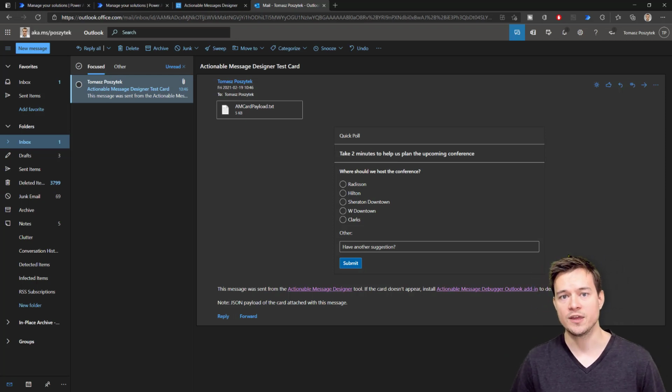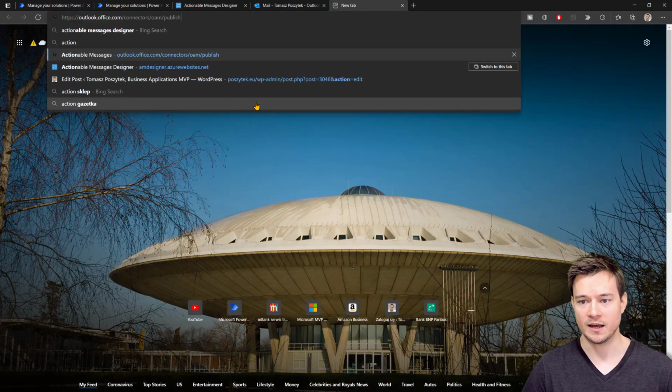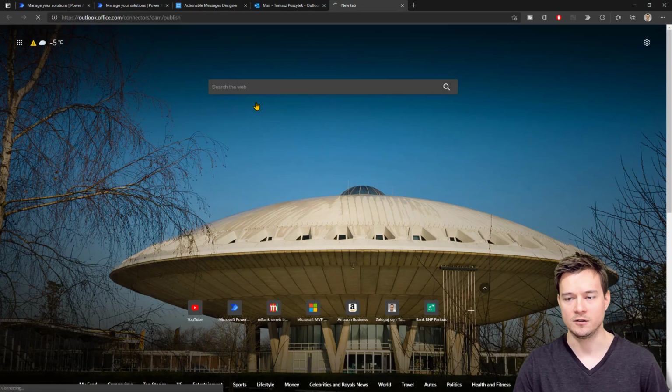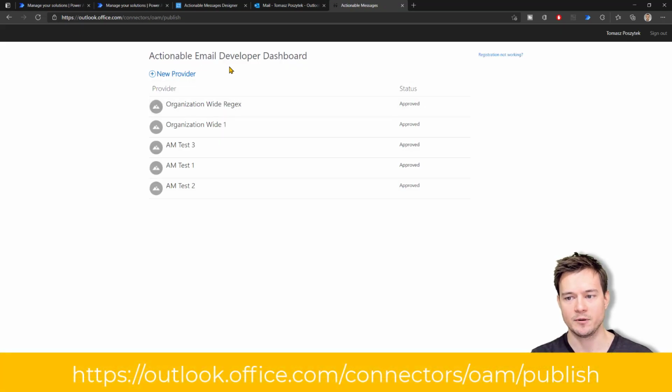Now, if you think of sending this actionable message to anyone else in your organization or just any other user, then you actually need to make some steps. So first step is to go to Actionable Messages Developer Console, or so-called the Actionable Email Developer Dashboard, and you have to register the new provider.